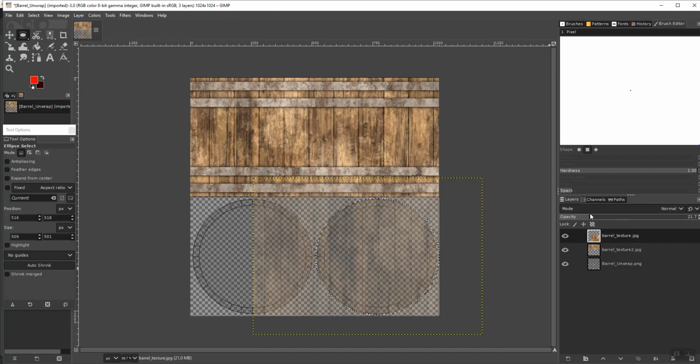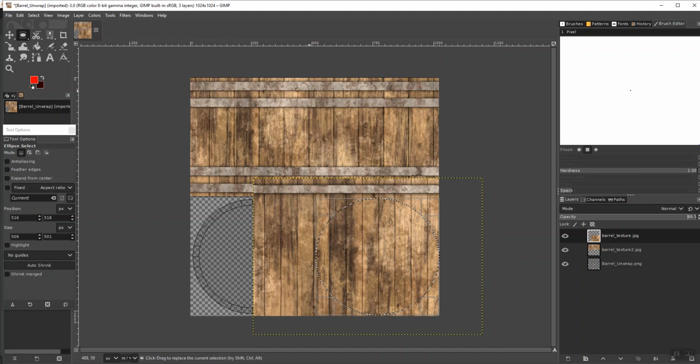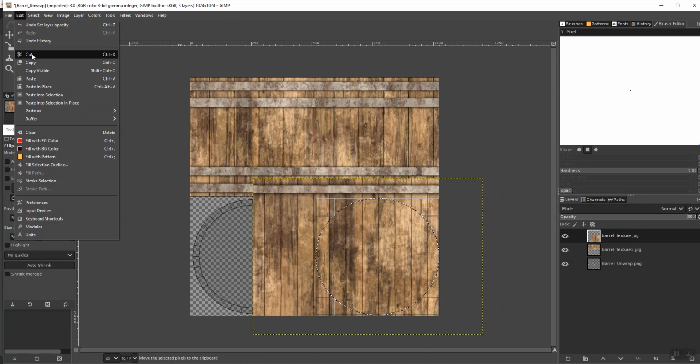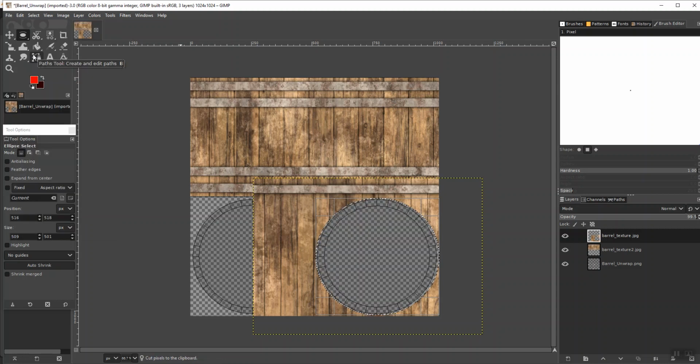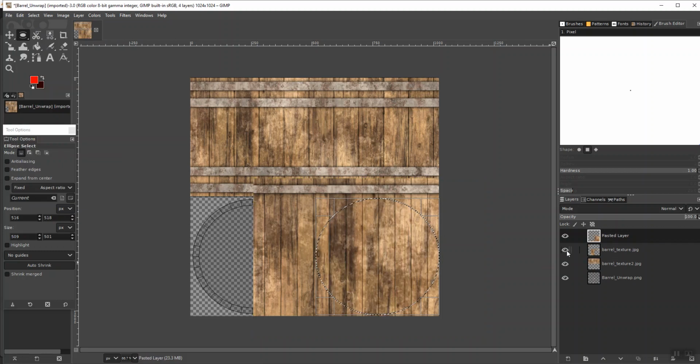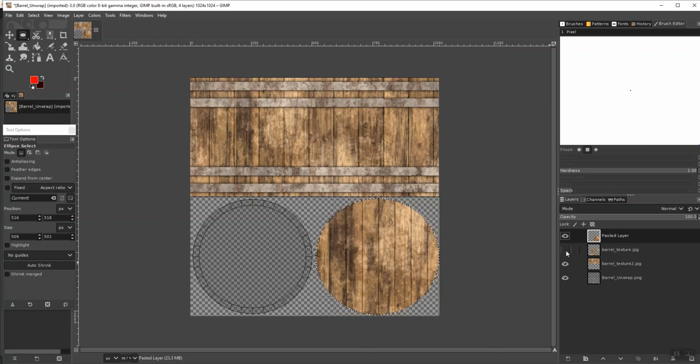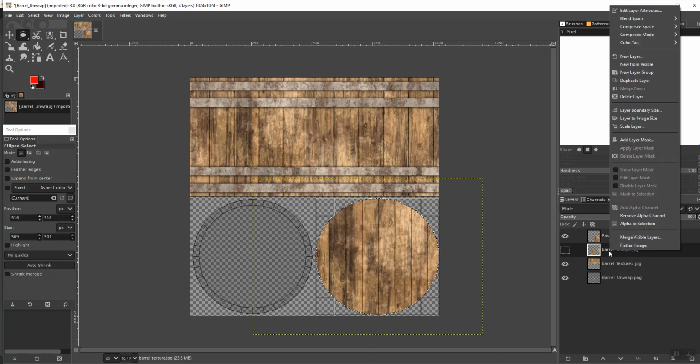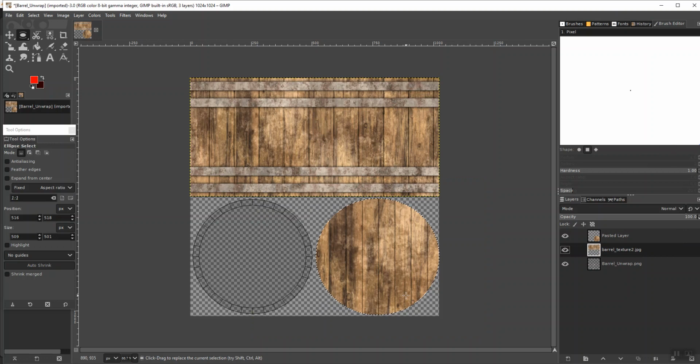So now, let's turn the opacity back up. I'm going to cut out the top of the barrel here. I'm going to say edit, cut. Okay, and then I'm going to say edit, paste as new layer. Yeah, paste as new layer. How about that? Okay, so now what I've done is I've chopped out the center of that, and I'm going to use that as the top of the barrel. And now I can delete that other one that I had.